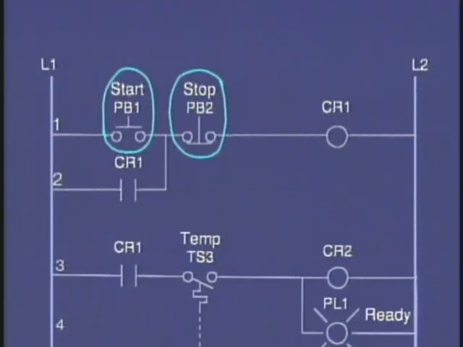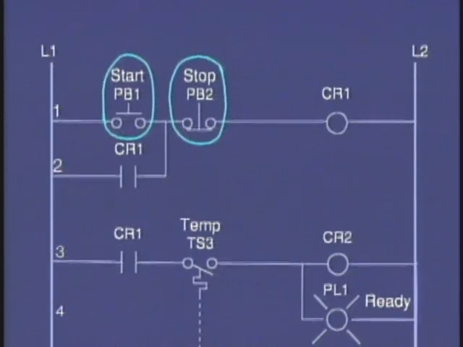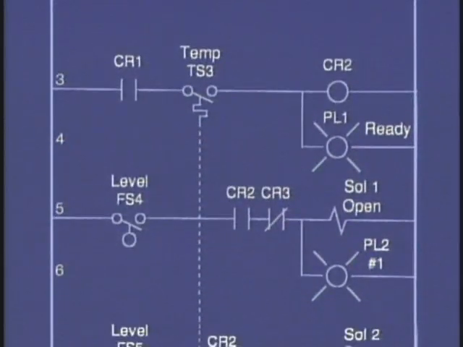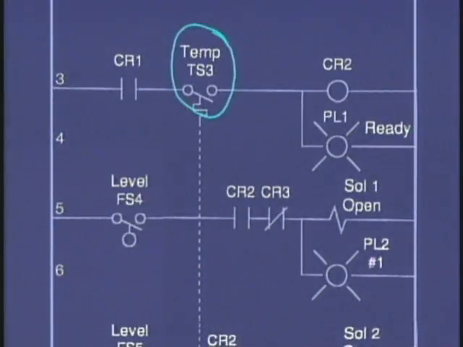In the second line, we find contacts CR1, which come from control relay CR1 in the first line. These contacts are not real inputs because they are used for interlocking and do not represent a real input field device. In line 3, we have the normally open temperature switch TS3 as another input. In line 5, we have the float level switch FS4.